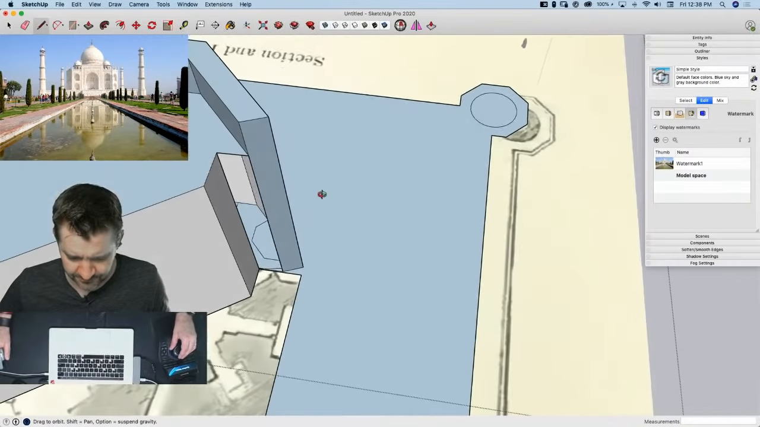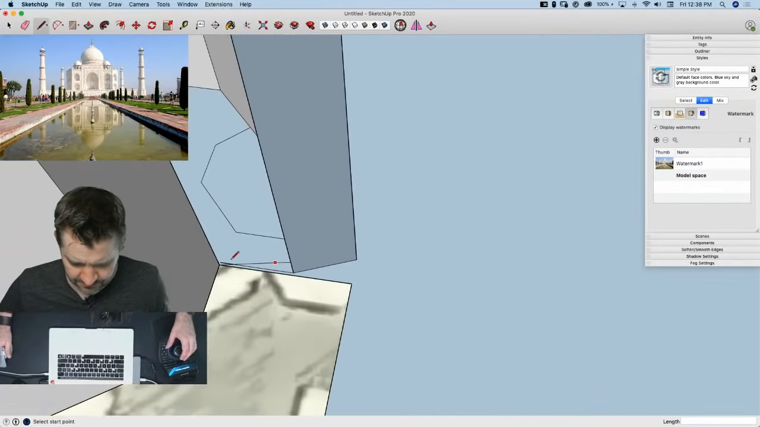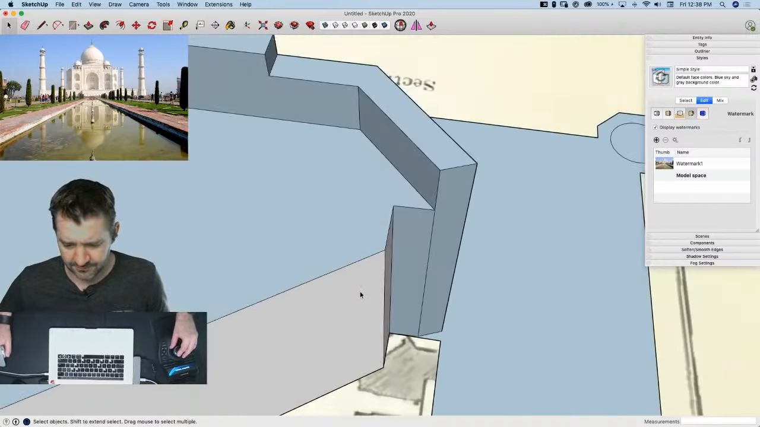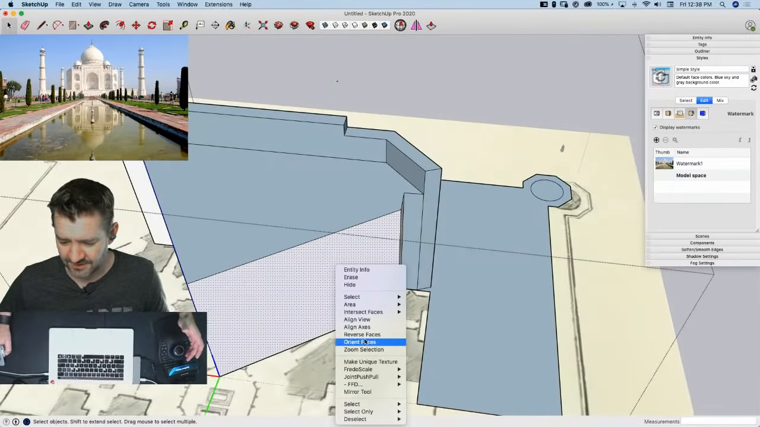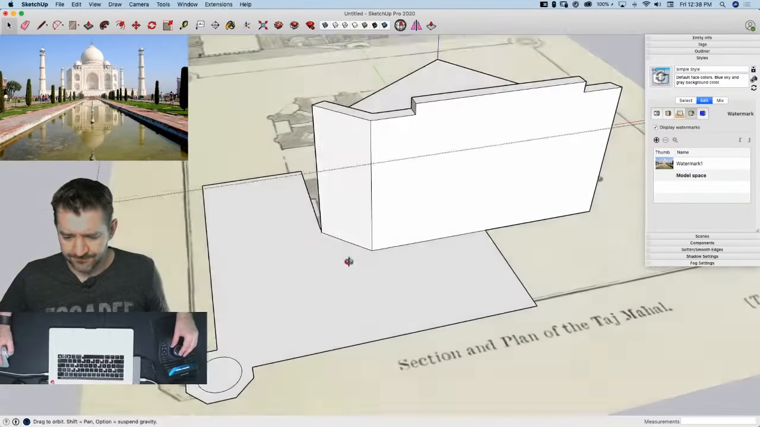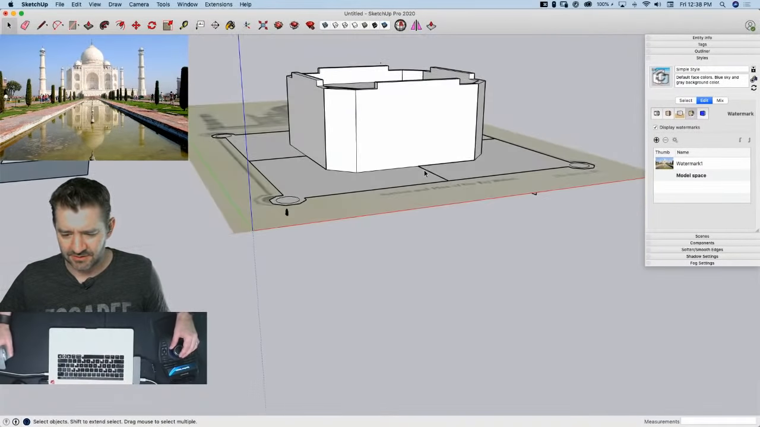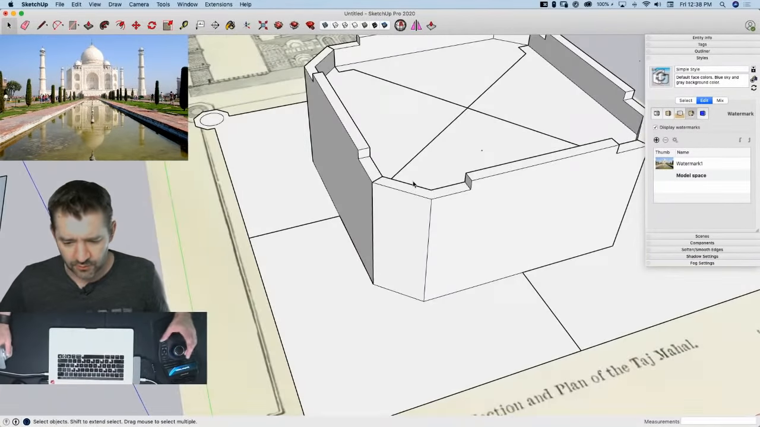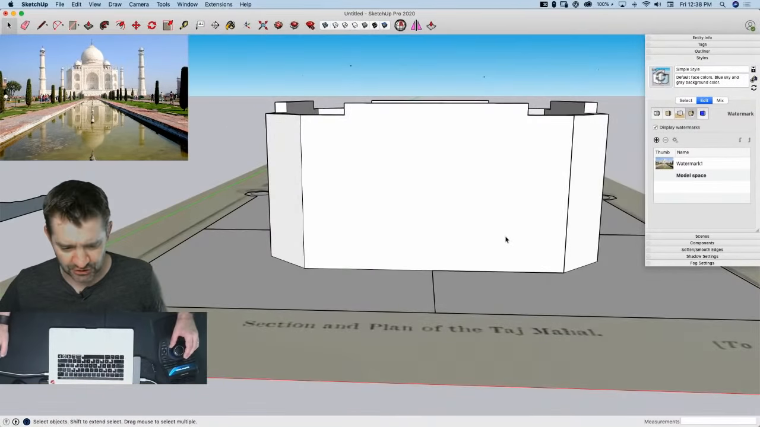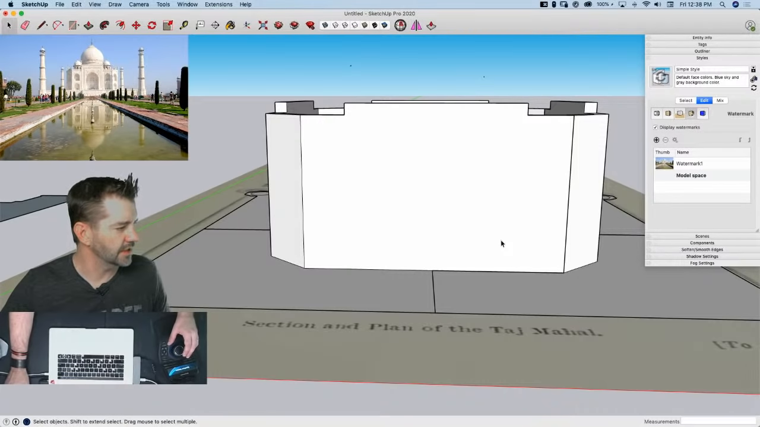Here we go. Get rid of these. Close this up. And I can click right here now and say orient faces to get all my white faces back on the outside. Awesome. All right, so that gets me that piece right there. Okay, so as much as I want to just jump in and work on Onion Dome, let's put some arches in here first.